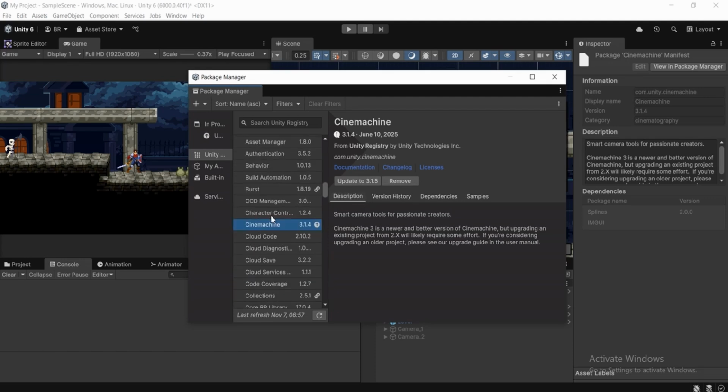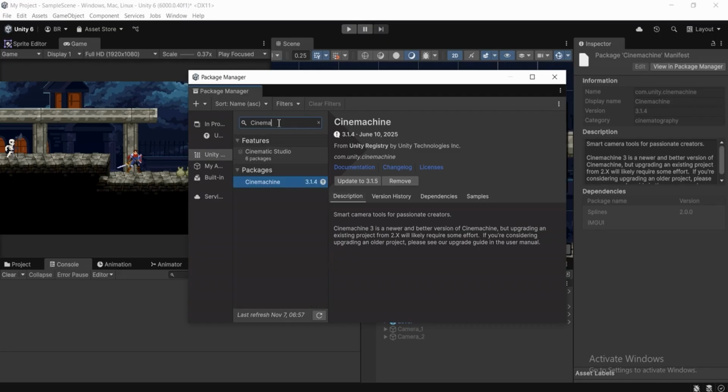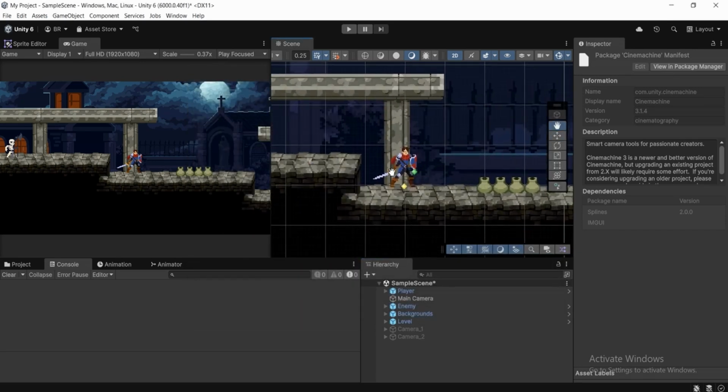And if you're not able to find it, firstly make sure you're in Unity Registry, then search over here by typing Cinemachine, and as soon as we type, it pops up. We can select that and click on the Install button in order to import Cinemachine in our project. I already did it, as you can see, and it says update to 3.1.5. I'm not gonna do that. Once we're done, we can simply close this tab.